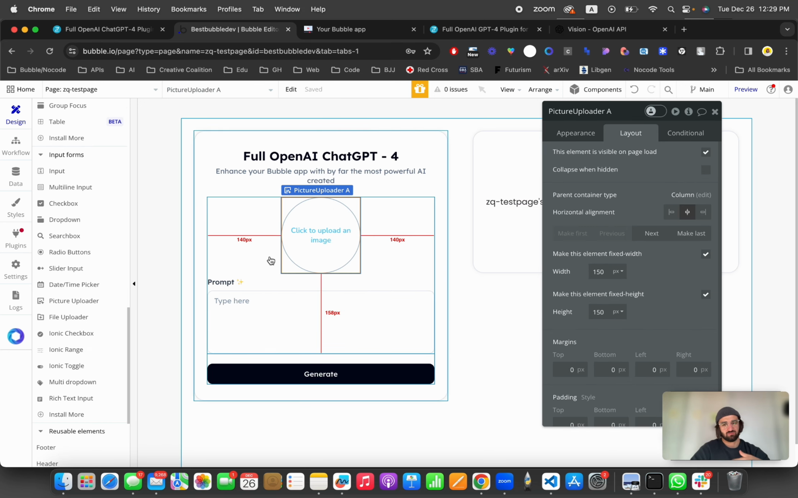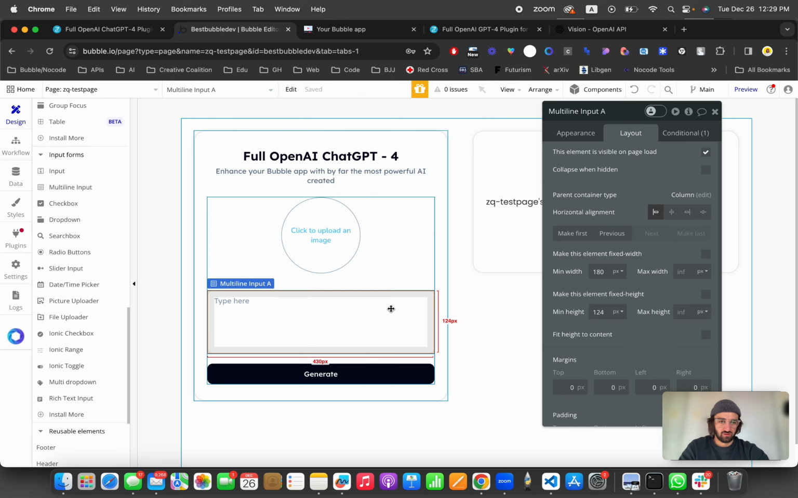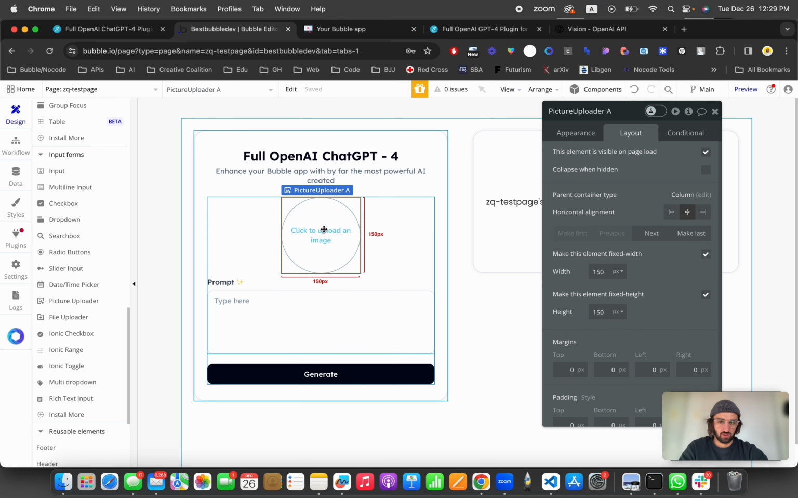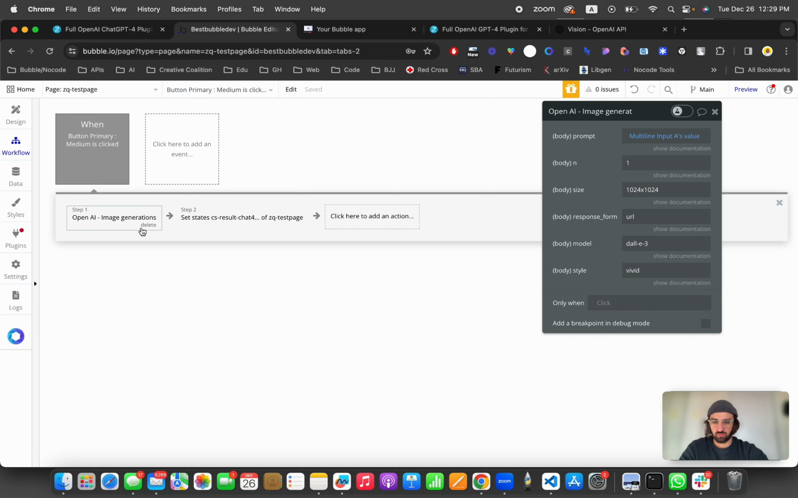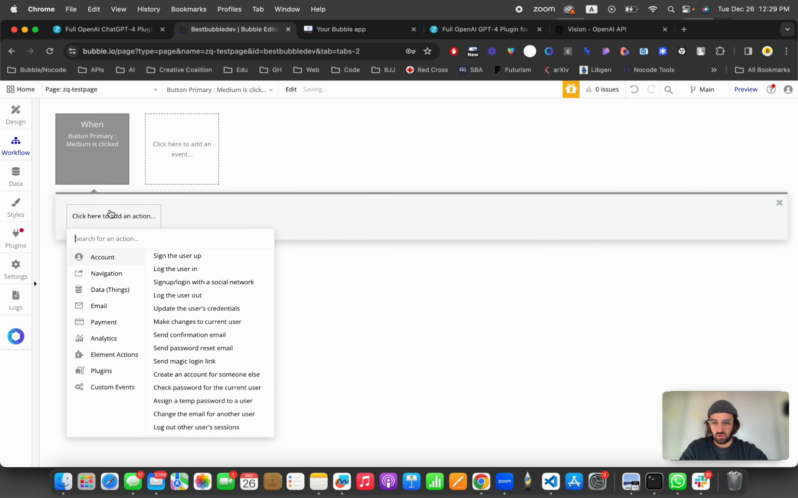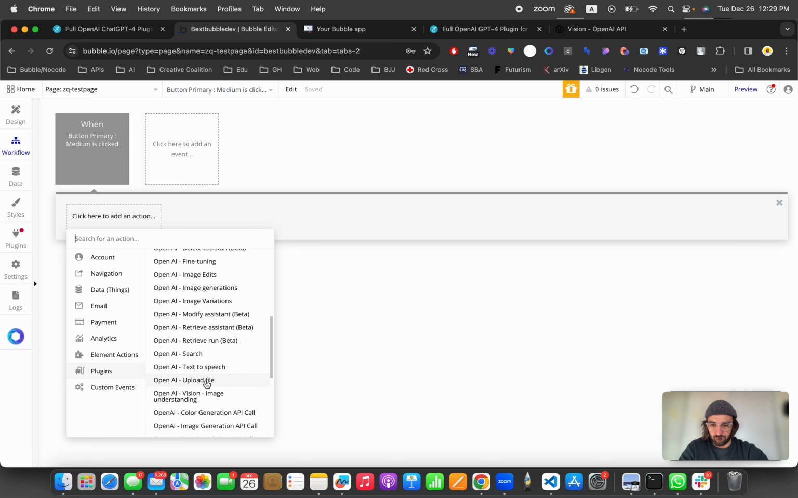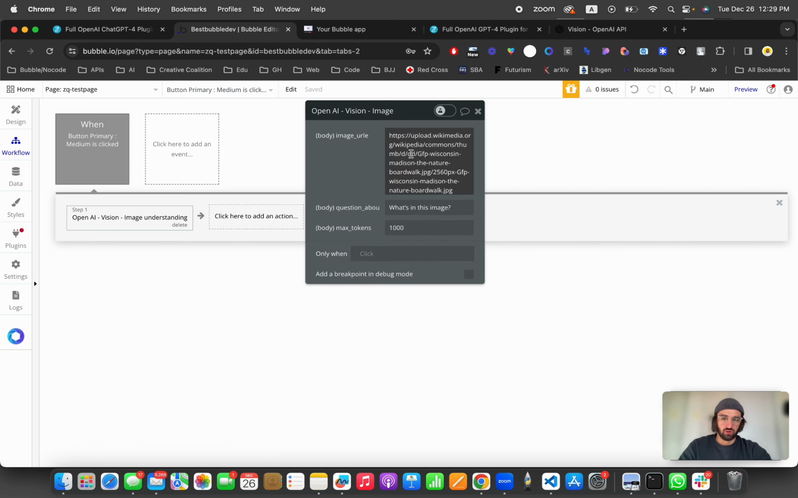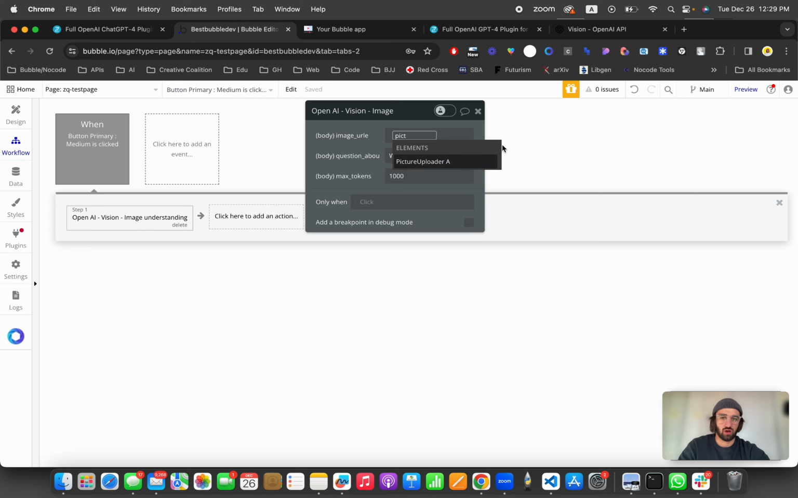Okay, for the sake of this demo, I'm not gonna make too many changes to the design. So we've got the input and we've got the picture uploader. So now I think we are ready to do the workflow. So I'm going to get rid of these and go to plugins, and we're going to do vision. So image URL is going to be picture uploader's value.